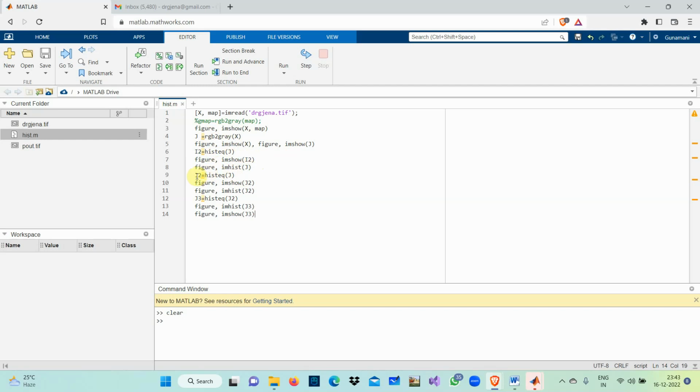Then the image I put as J2. J2 is equal to histogram equalization of J. Now figure, imshow J2. What is J2? J2 is the histogram equalization, so this will show another figure. Then figure, imhist J2. For this J2, it will show the image first, then the image histogram. Then again I go for J3, the histogram equalization of this J2, and again I can go for this image histogram. Okay, so these are the things.